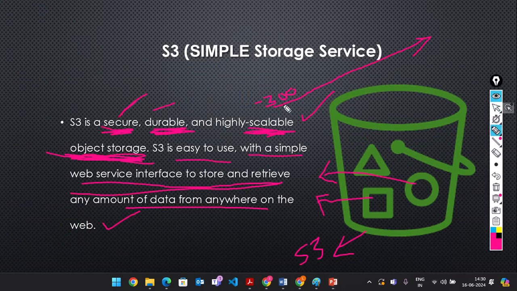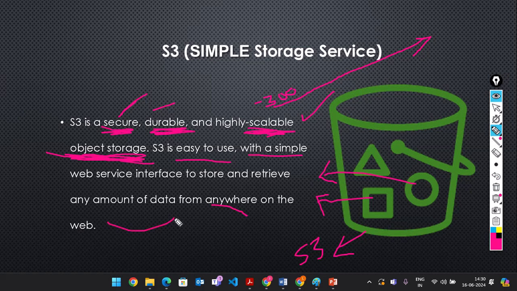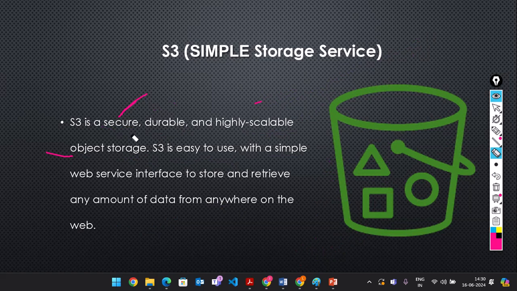You can access this S3 bucket from anywhere in the world. For example, you kept your data in S3. From London you can access, from India you can access, from the USA you can access, anywhere across the globe you can access your entire S3 bucket. That is the reason you can access your data from anywhere on the web. Next. Okay, let's go to the next slide.